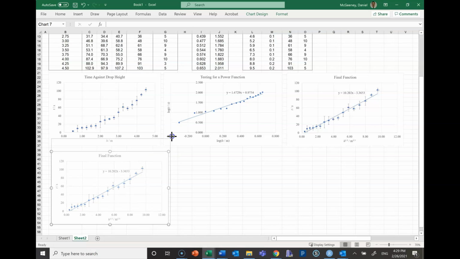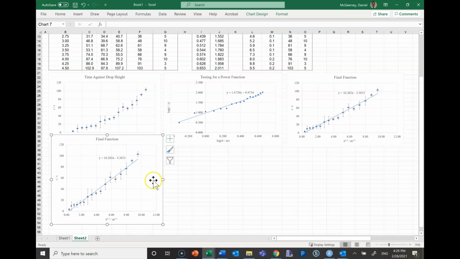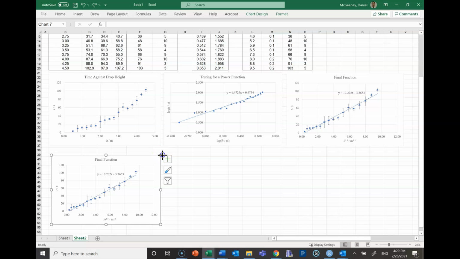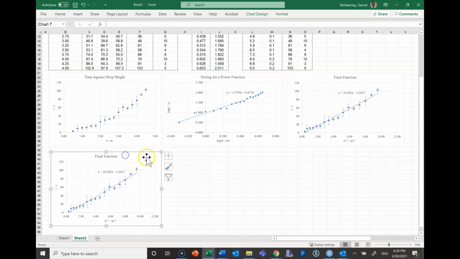Size this the way you want right now, because as you saw, you can't change any of the shape later on, or you'll mess up the objects you've added, the lines. So I think that's a good size. When I copy and paste this into Word, it'll look good. It'll be a good size.